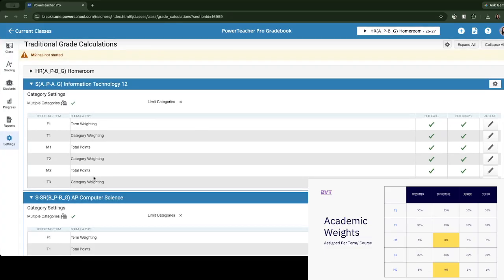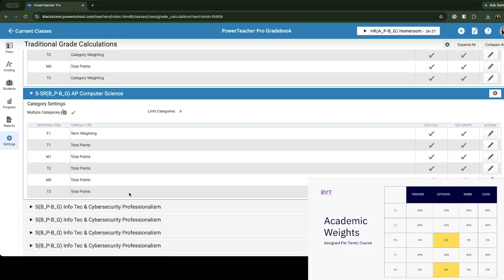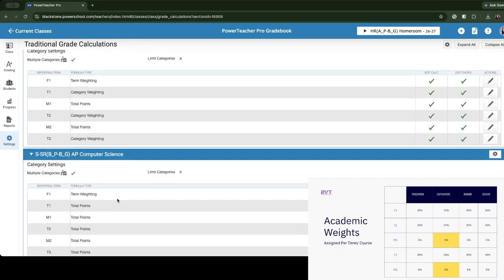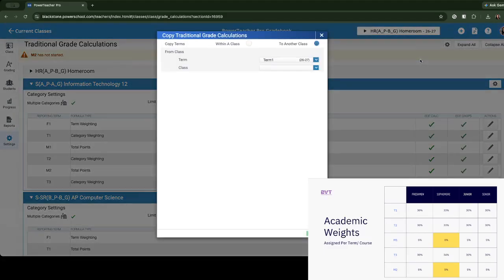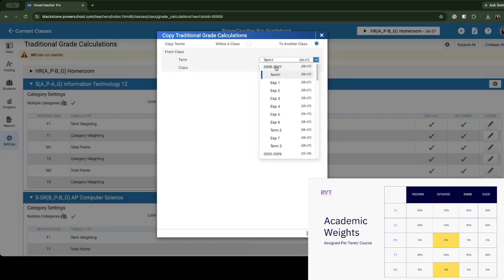Awesome. I have another class that's going to use these same weighting categories. So instead of going in and doing it all over again for this class, I'm going to go back up to that gear icon and do the Copy Traditional Grade Calculations again. Now, instead of within a class, I'm going to do to another class. And this is where we've got to make some setting adjustments here. So the term, I don't want it just term 1. I want to do the whole year. So I'm going to do 26, 27.